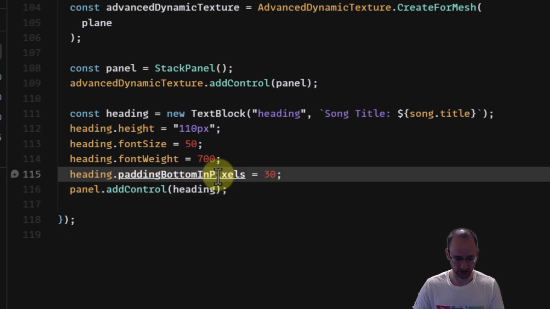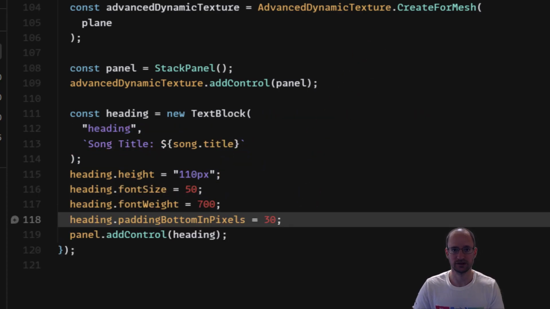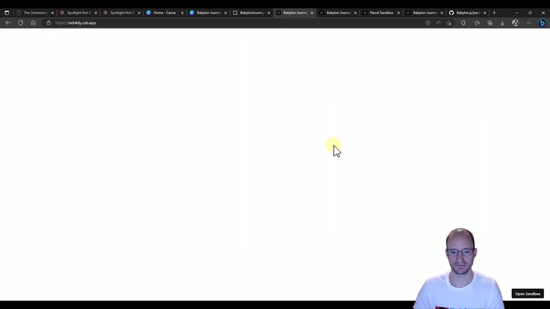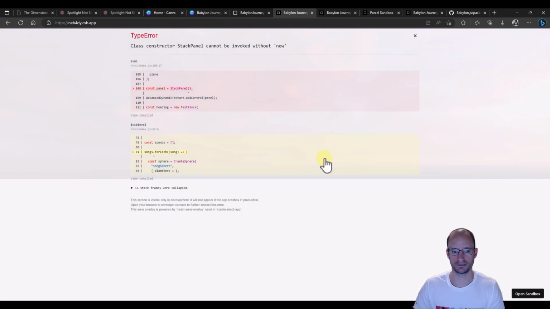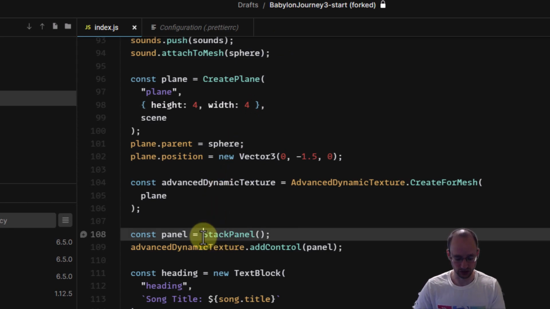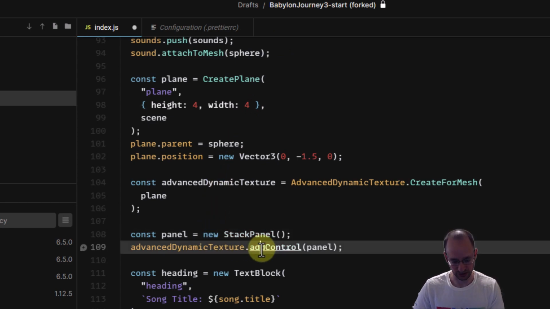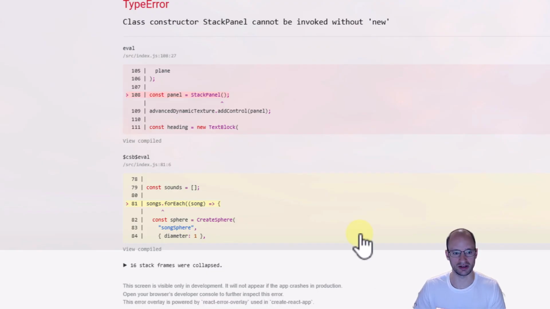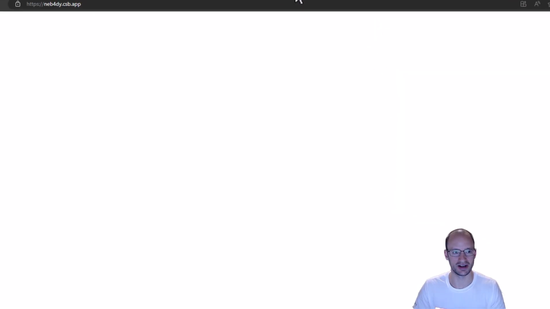What does this look like already? Let's take a look. Okay, it is telling me that I've done something bad. I've made a stack panel without actually using new. That's silly me. StackPanel is a class just like all these things, so I need to do new StackPanel, not just StackPanel. Fair enough.